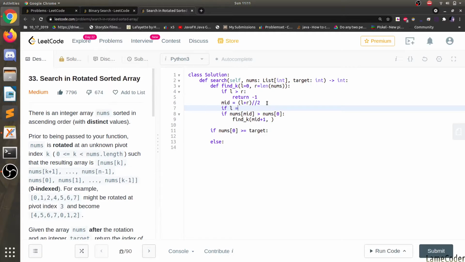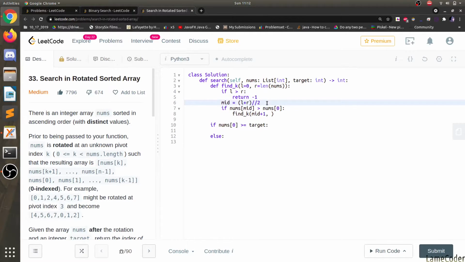If L is equal to R, okay, we are finding k from mid plus 1 to right. Okay, else find k in left and mid, yeah, left and mid -1. Yeah, this should work.